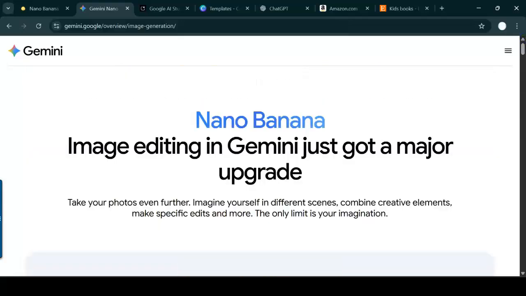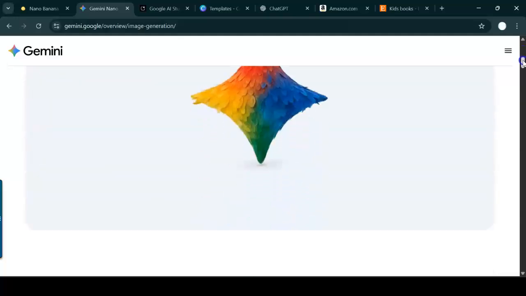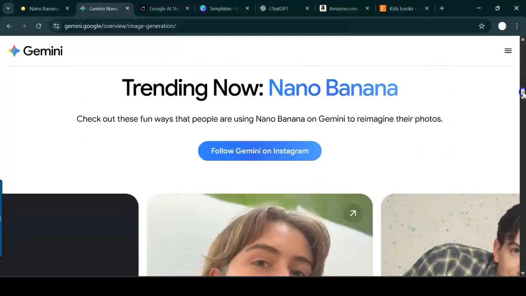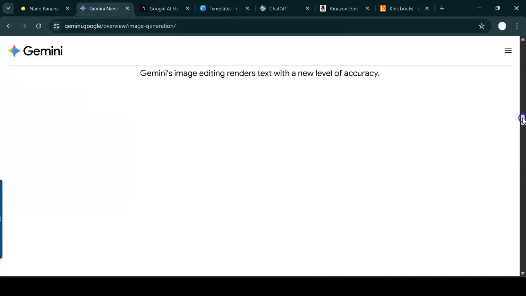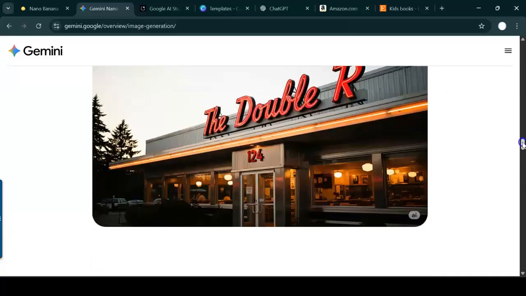Image editing in Gemini just got a major upgrade. Take your photos even further, imagine yourself in a different scene, combine creative elements, make specific edits and more. The only limit is your imagination. Gemini image editing is Nano Banana, and then you could read all the details here. It's a tool launched by Google, which is part of Gemini.